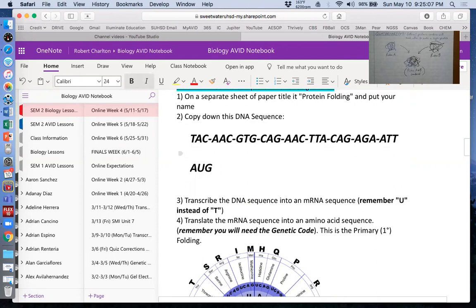What goes with C? G. What goes with A? T. Goes with A? T again. What goes with C? G. What goes with G? C. What goes with T? A. What goes with G? C. What goes with C? G. What goes with A? U. What goes with G? C.